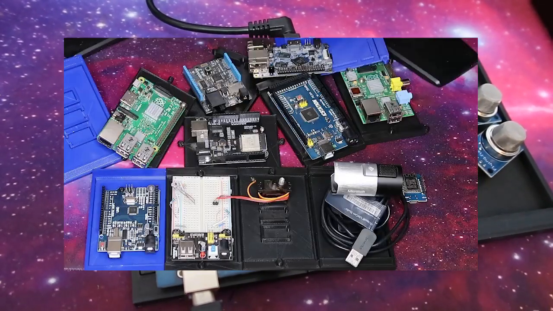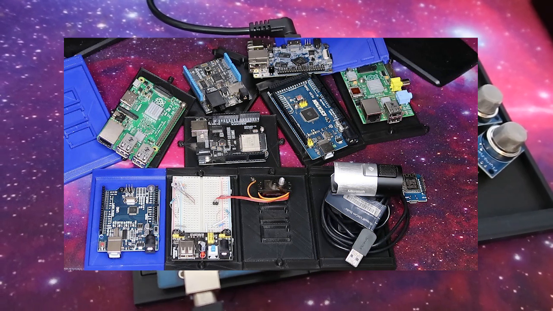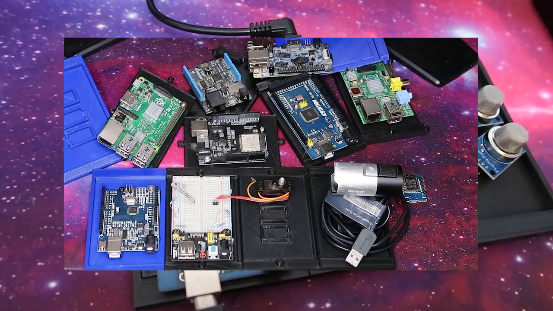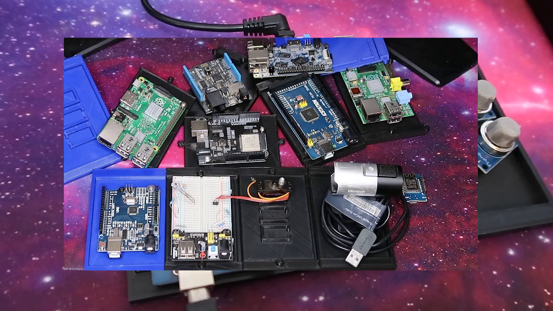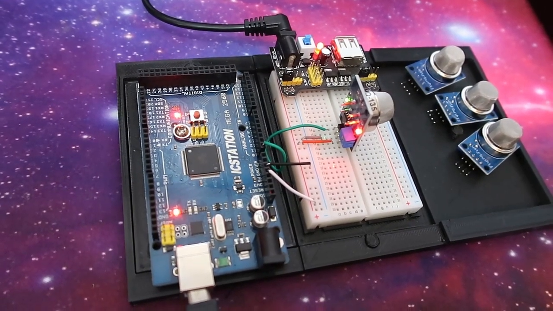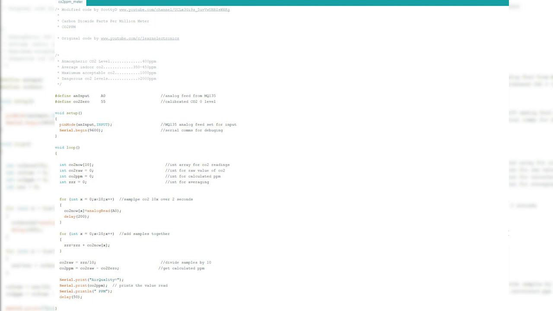If you're wondering what this project's all sitting on, I've got this 3D printed modular board setup. Go check out that video as well. But now all we have to do is start coding. So I've got a link in the description below to the code that I've got.